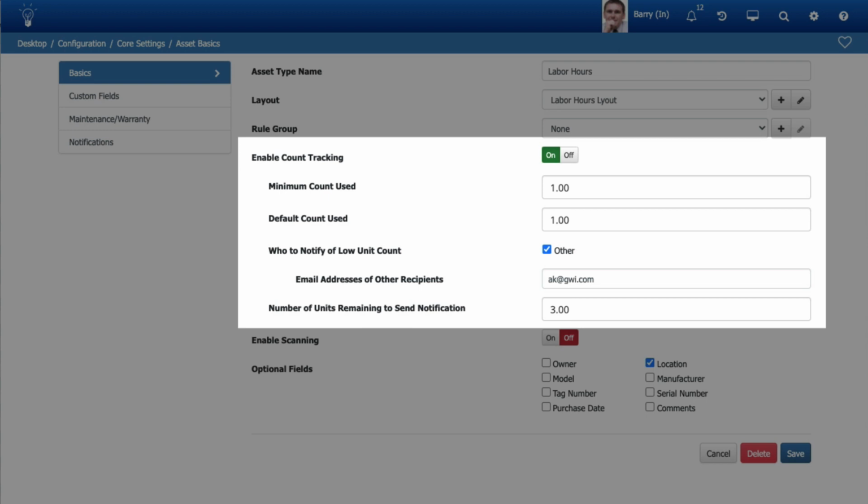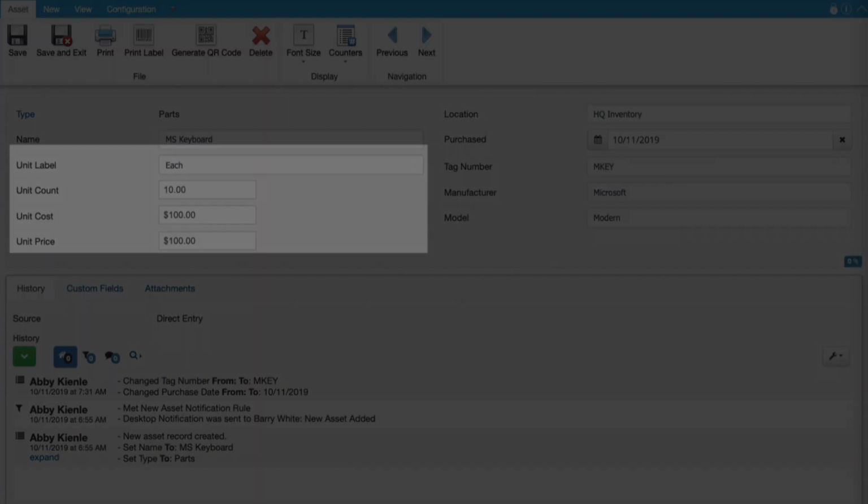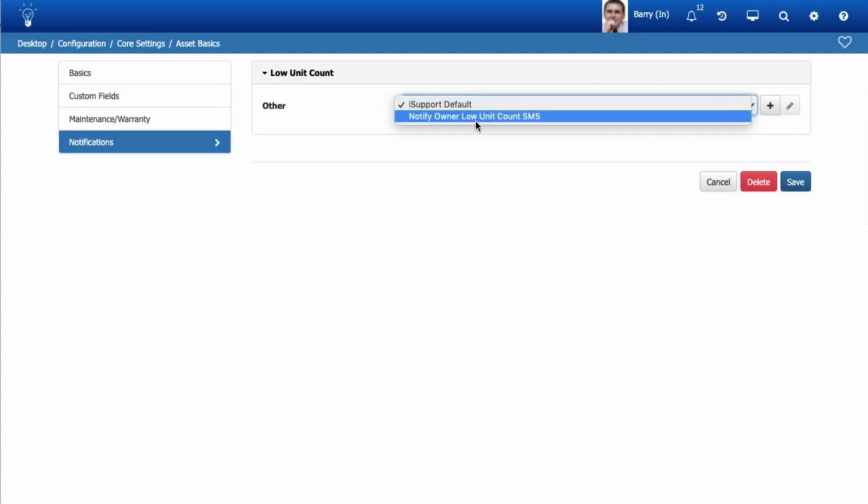Count tracking enables unit count, unit label, unit cost, and unit price fields to appear in the asset screen if the type is selected. When an asset with a specified type is selected in a work item screen, the number of units used can be entered to decrement the unit count. A low unit count notification can be sent when the minimum unit count is reached. It is sent on the schedule of the Asset Unit Count Tracking Agent.